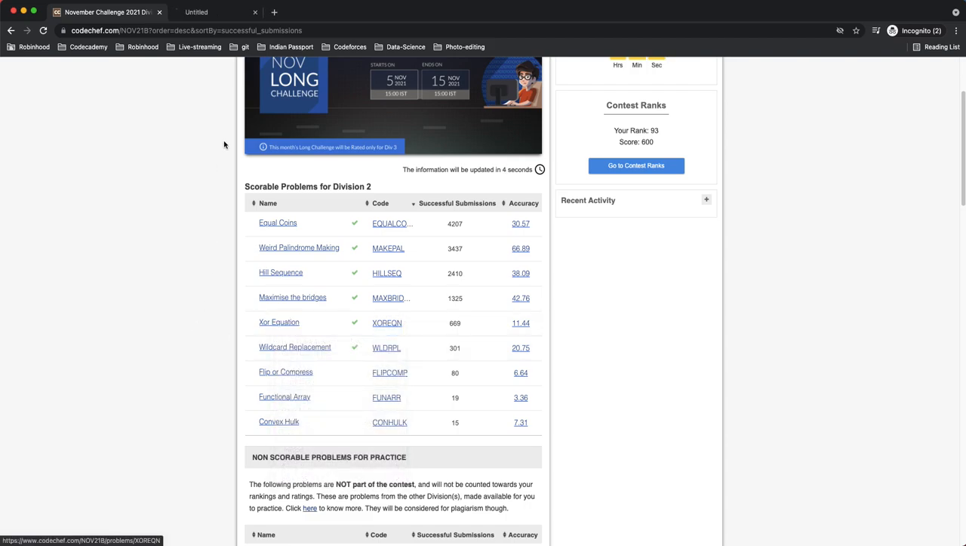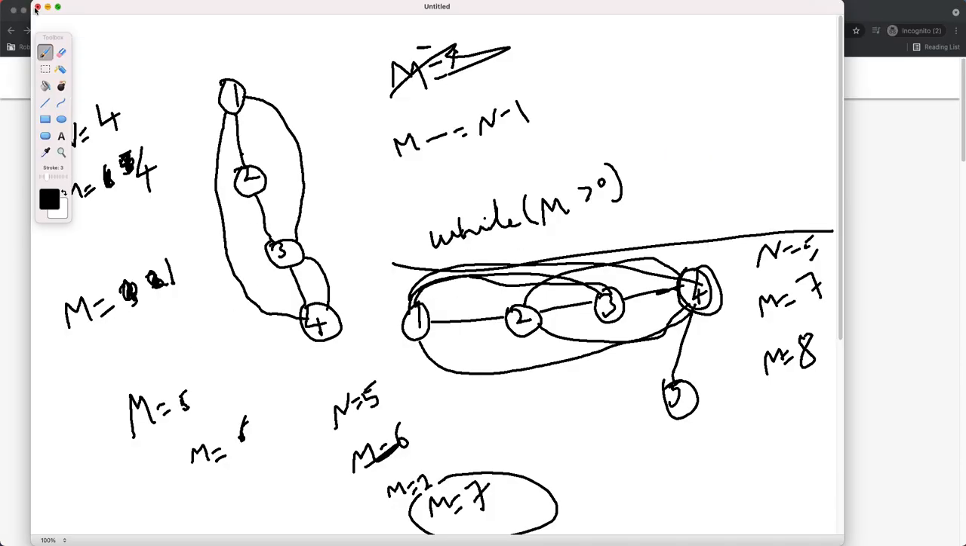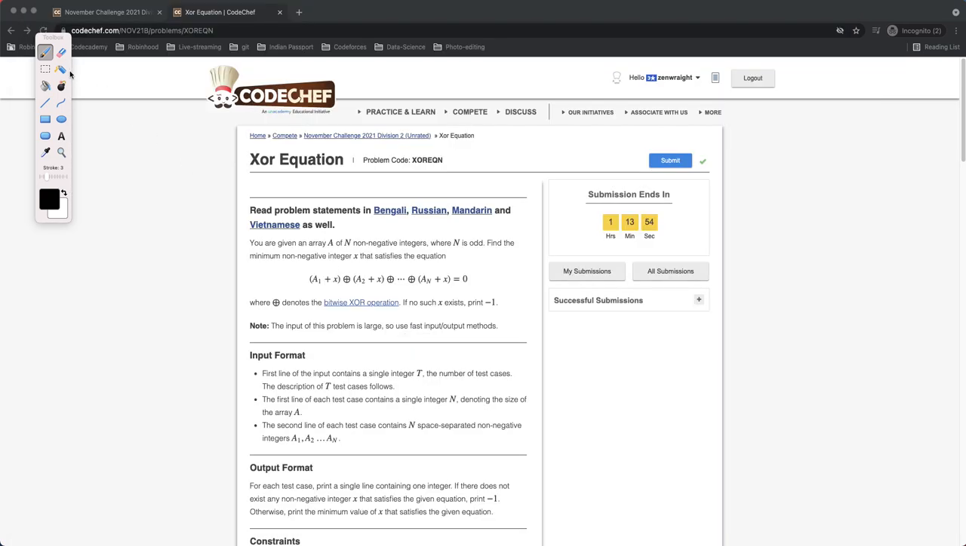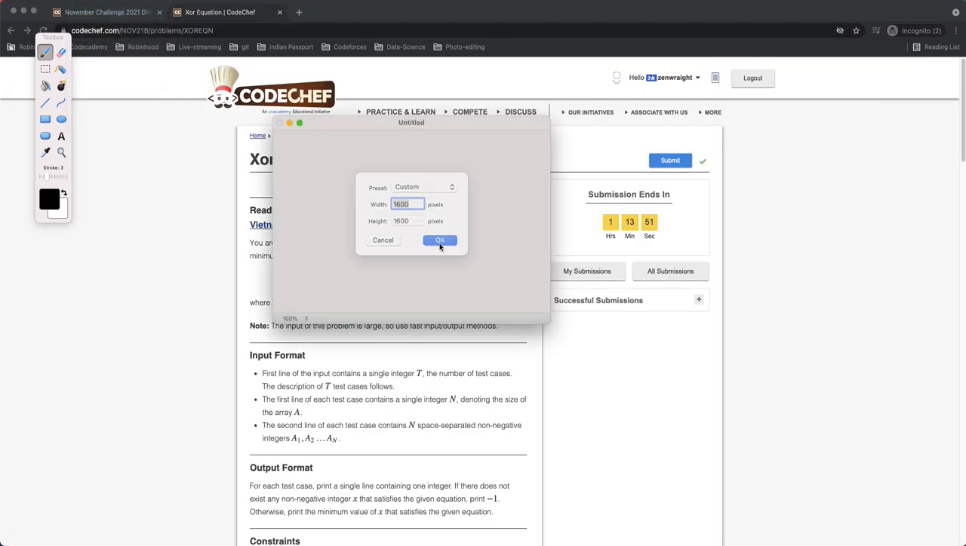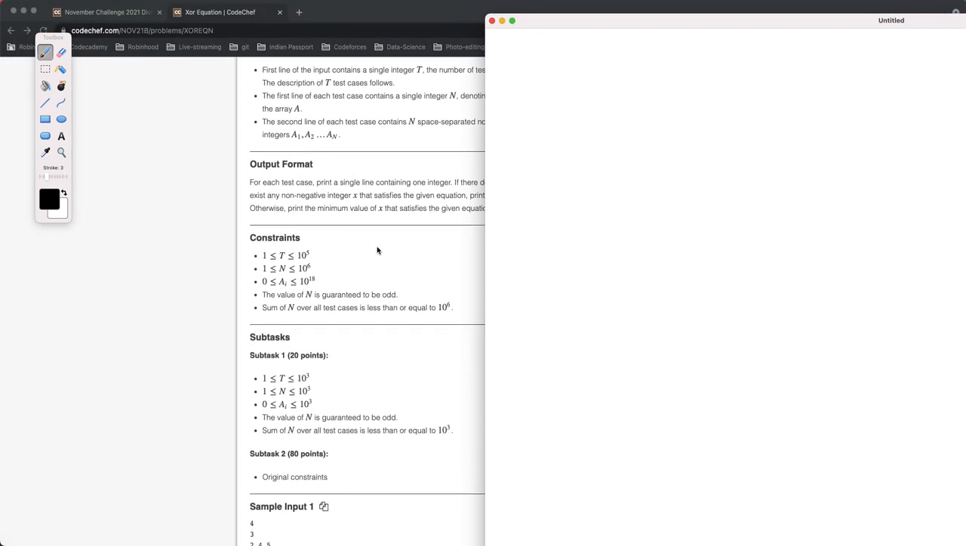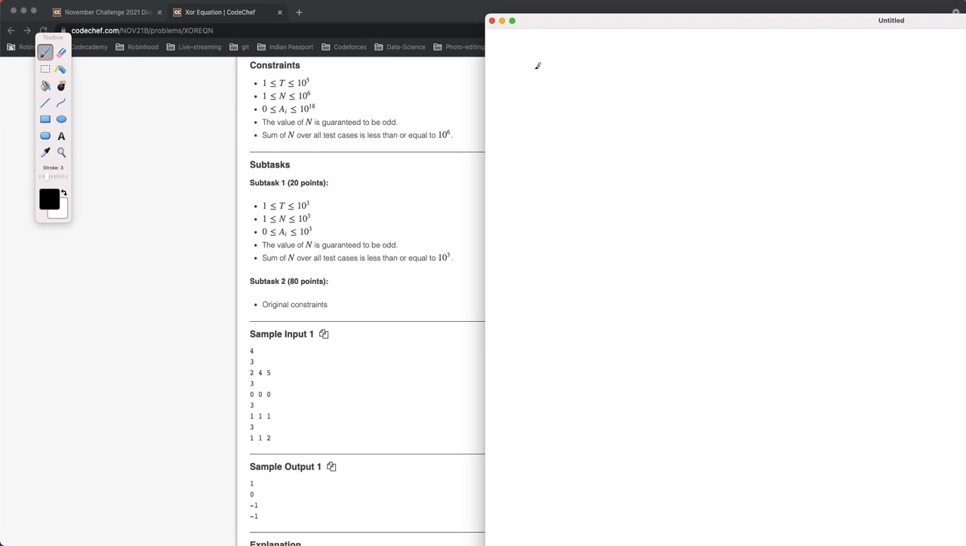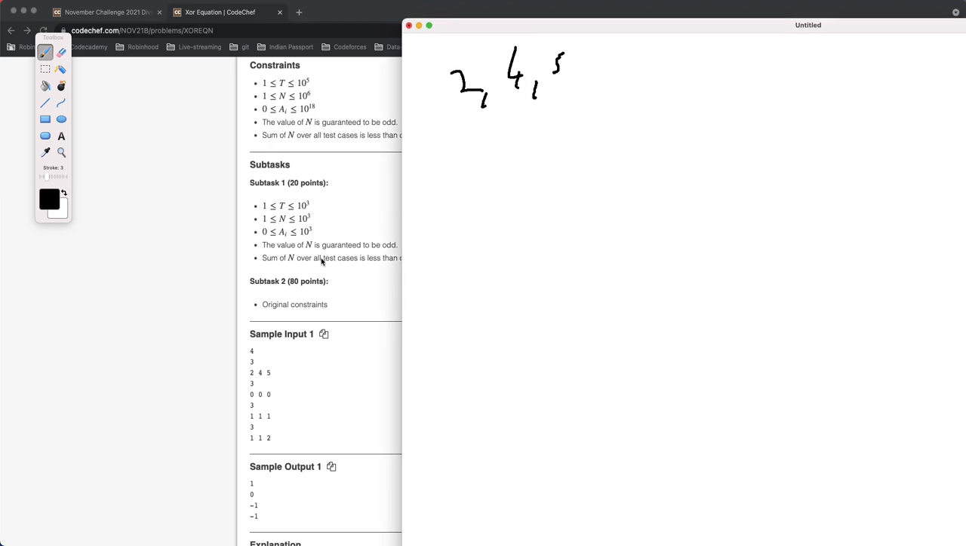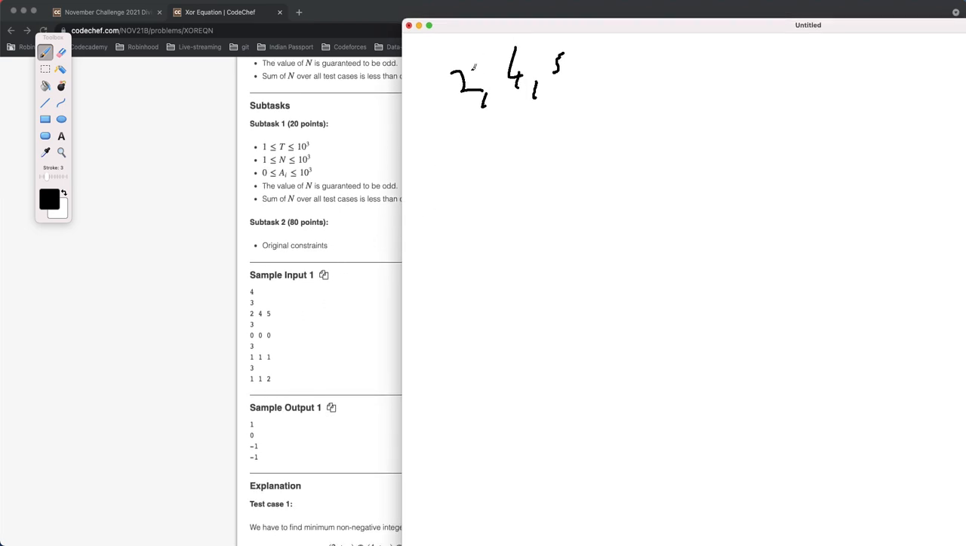Let's go to the other part, the Xor question. This was an interesting one. It took many hours for me to figure out what exactly I can do. So the case here is, you are given an array like 2, 4, 5. You need to find the smallest number x, any number, which you add to each element. Let's say I add 1 to 2, then I add 1 to 4, and then I add 1 to 5. And then when I take Xor of these 3, 5, 6, it should be equal to 0, right?